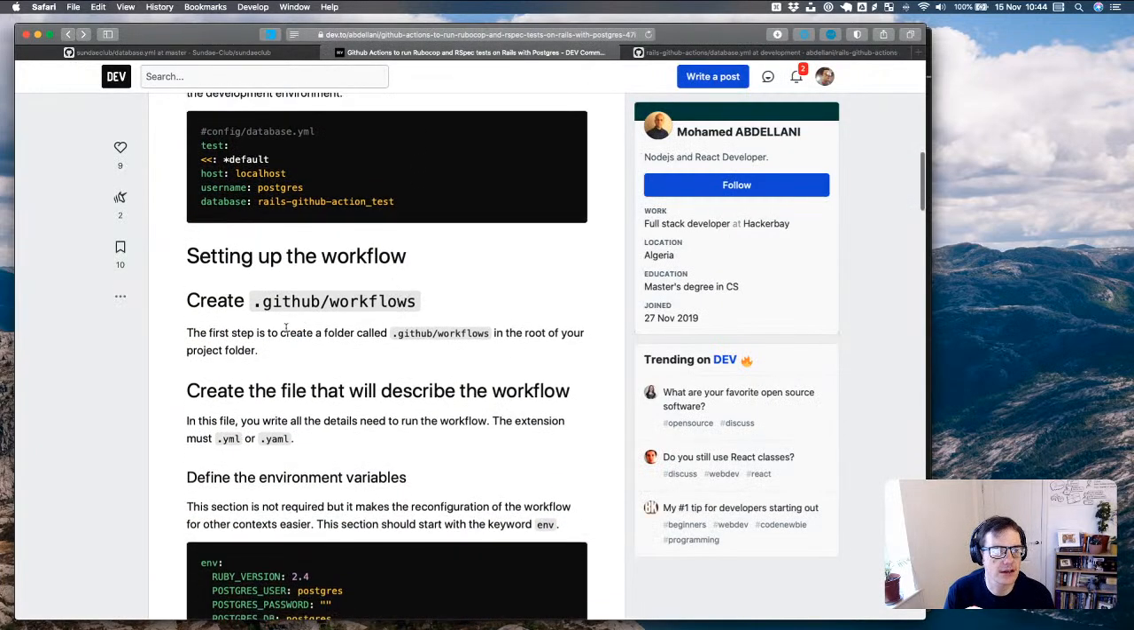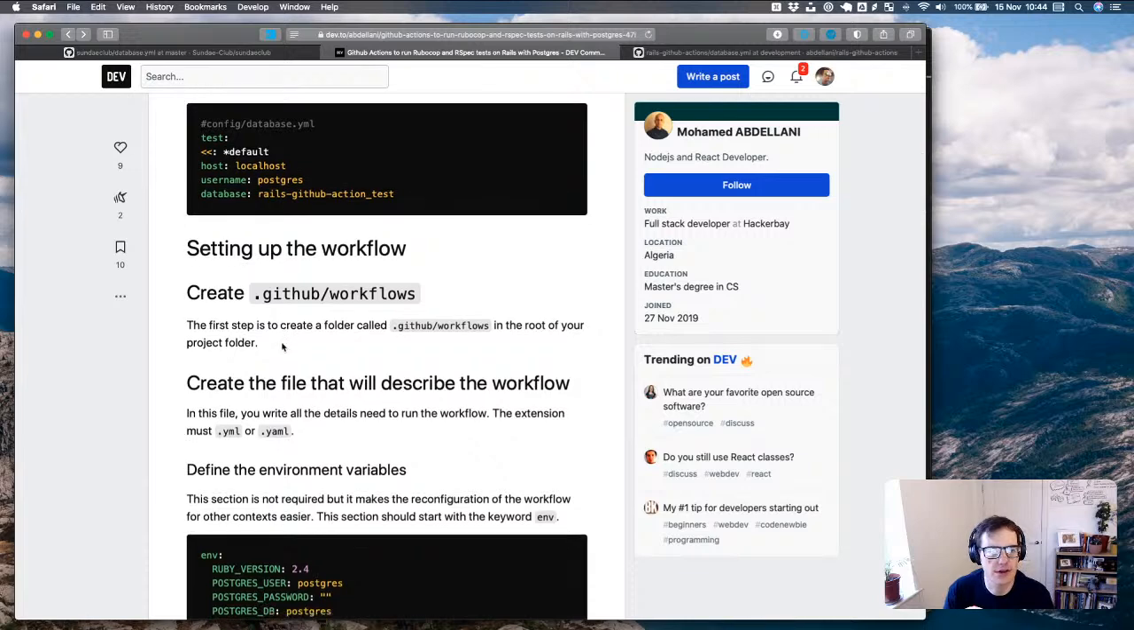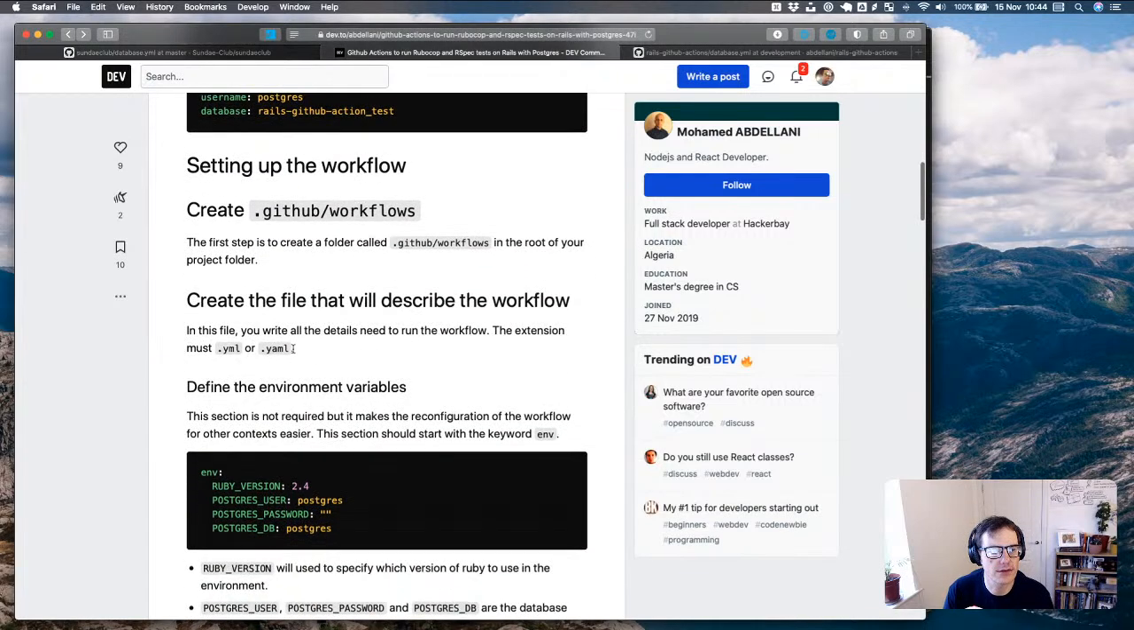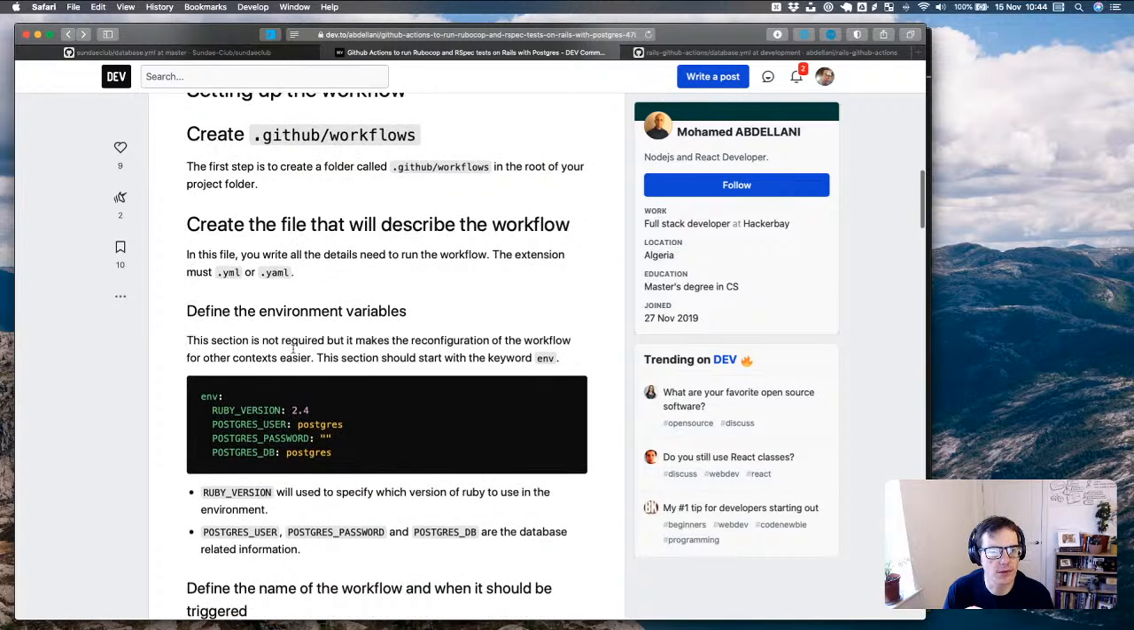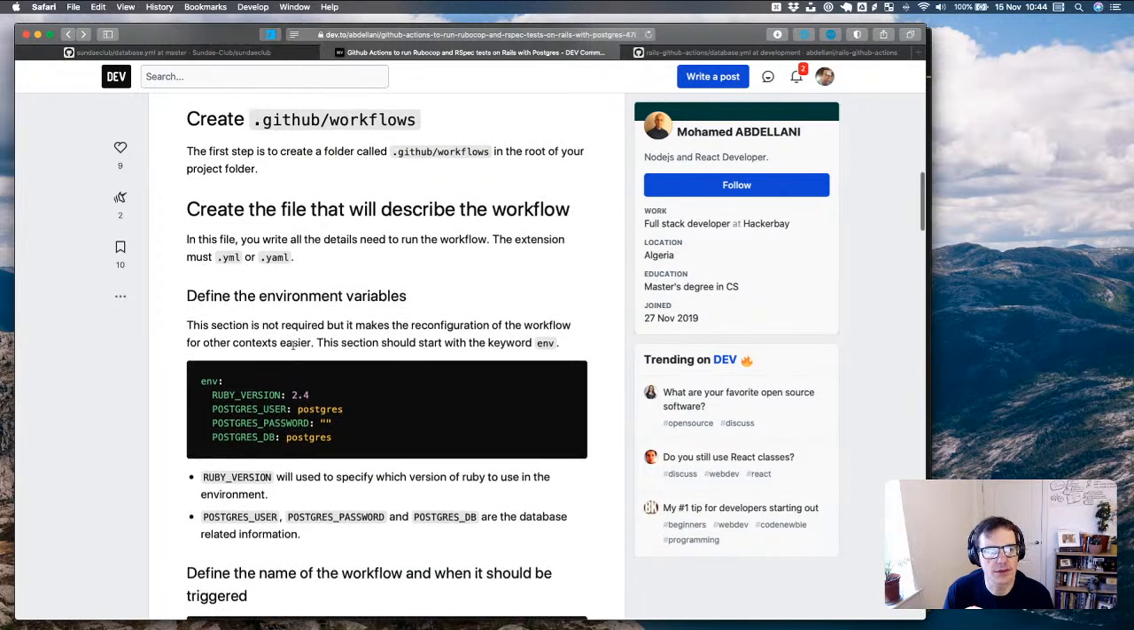Saying about this, create .github workflows. The first step is to create a folder called /workflows in the root of your project folder. Create the file that will describe the workflow. In this file, you must write the details you need to run the work.